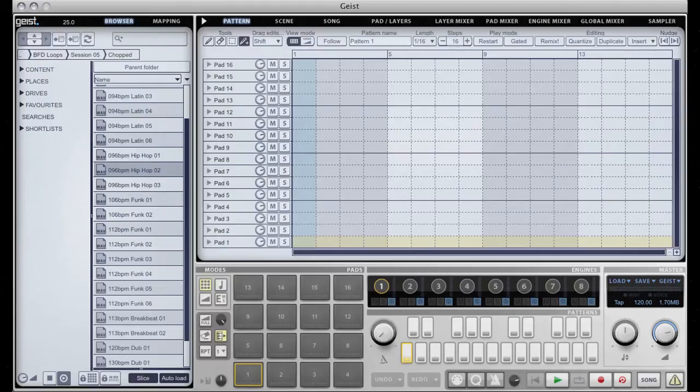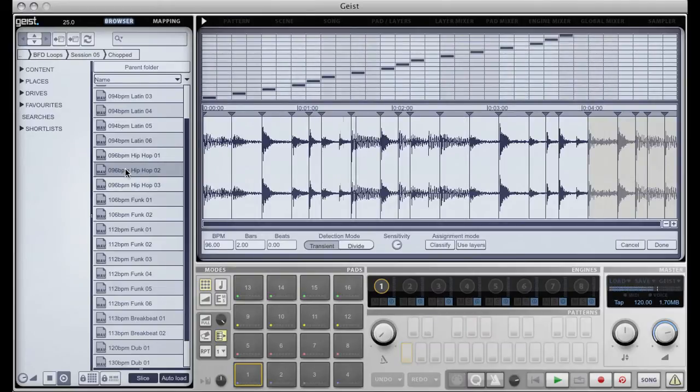In this tip, I'm going to be showing you how to very quickly and very precisely slice a loop. I'm going to open a WAV file in my browser. And because I've got slice and auto load enabled in the browser, it's going to automatically open in the slicer. It's going to automatically place each slice on a pad, and it's also going to create a nice pattern for us, which will play back the loop exactly as it should be heard.